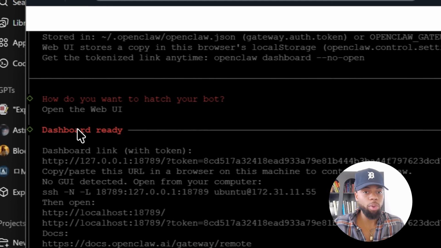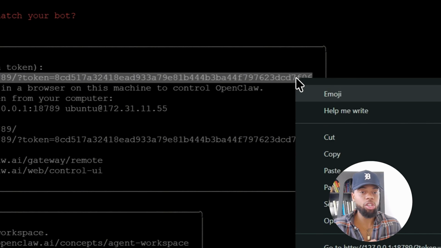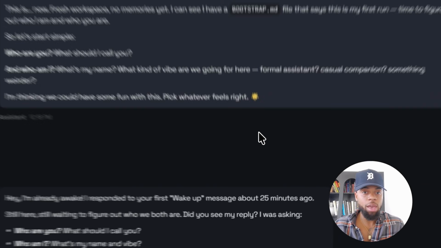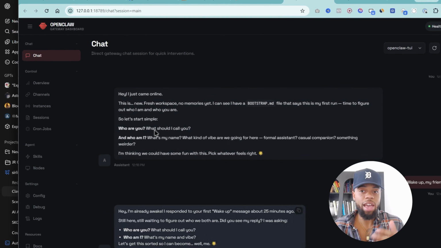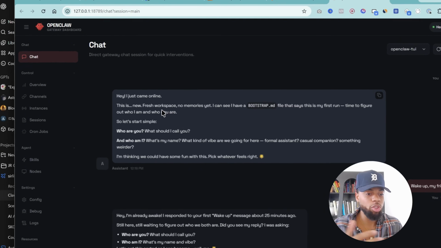You can see that inside of OpenClaw, they actually give you the link that you're going to use for your dashboard. It's going to be that IP address. For you, it might be different, but they also attach a token at the end of it. So you want to make sure you grab that entire URL, paste it in, and then you'll be inside of the actual official OpenClaw chat where you can now start chatting with OpenClaw.